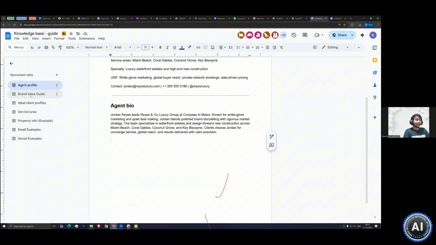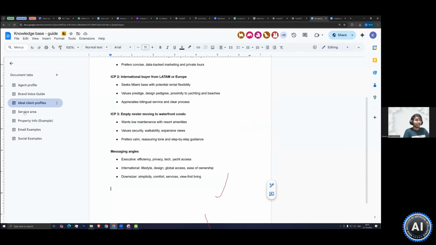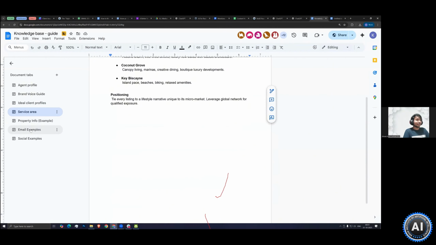Agent profile, brand voice, ideal client profile, service areas, and maybe some script examples if you want to do YouTube. That will be the only extra part you'd have to do. You would always be able to use your agent profile, brand voice guide, ideal client profiles, and service areas in every GPT that you create, because it's about the same business. So that will be your baseline knowledge base just about yourself.